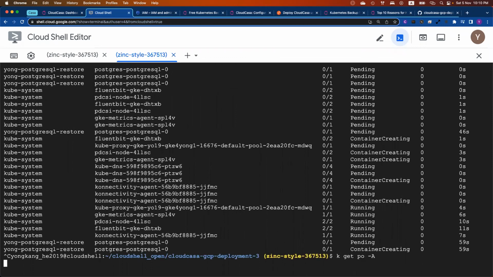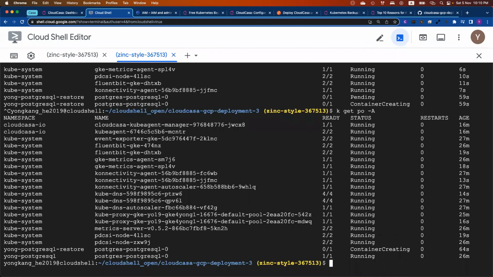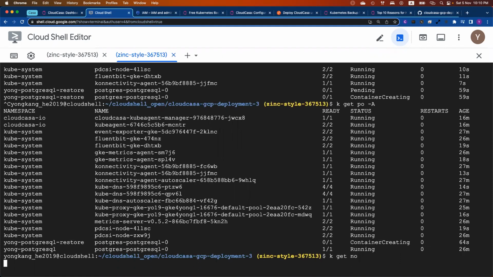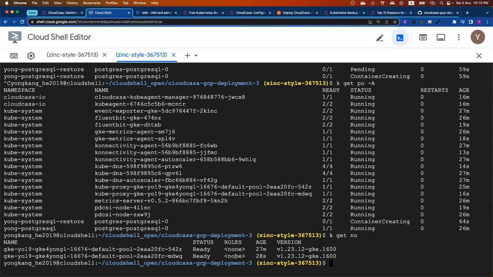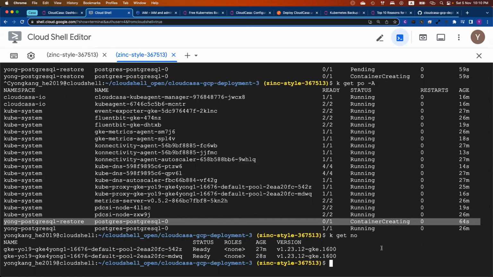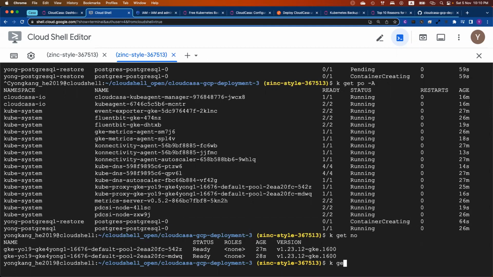if my pod is up and running yet. Actually, it's still creating. Guess what happened? Because by default, I only use a one node cluster. So now because I'm going to restore, it requires more resources. So another node just launched 28 seconds ago. So the restore job is container creating, but it's pending on the available CPU and memory resources. So that's why it just launched another node.